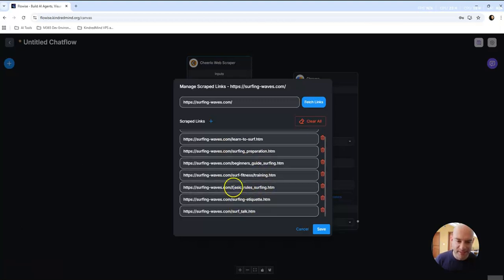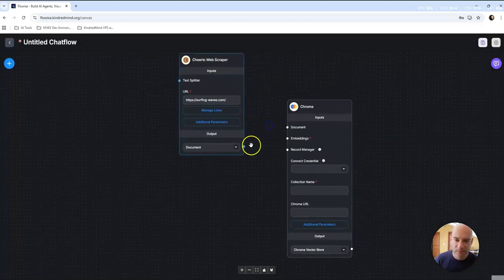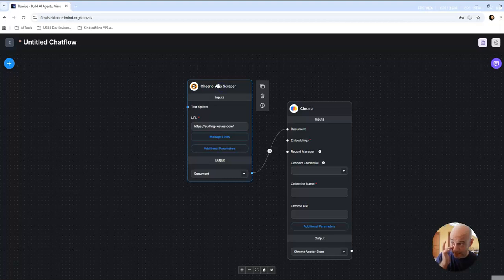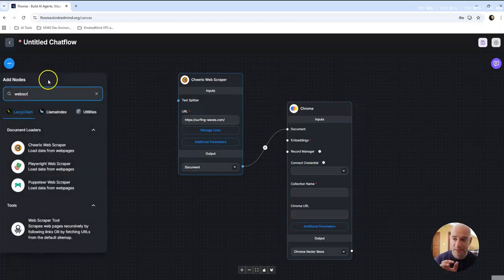which are nice, like etiquette, surf rules, preparation, all these types of things that we want. Cool. And we connect it to the document. So this is not going to work by itself, okay? Because we need a way for this information to be cut into smaller chunks so that it's manageable for the database.